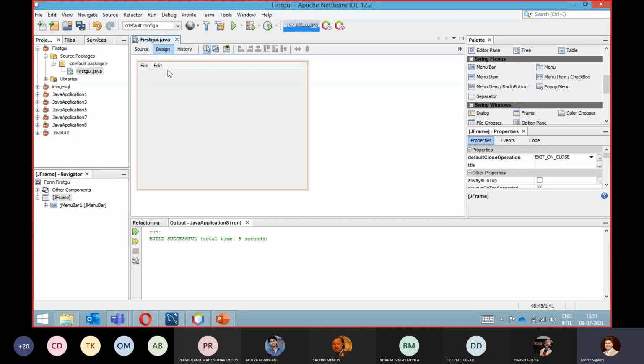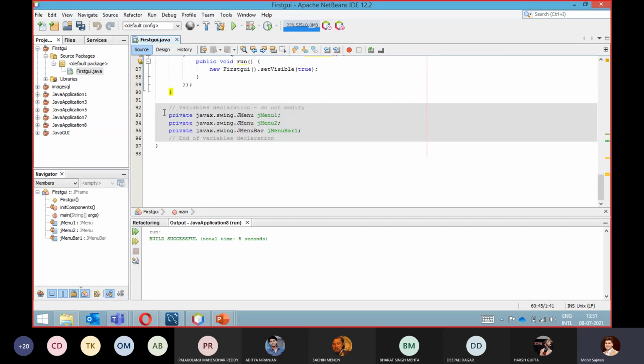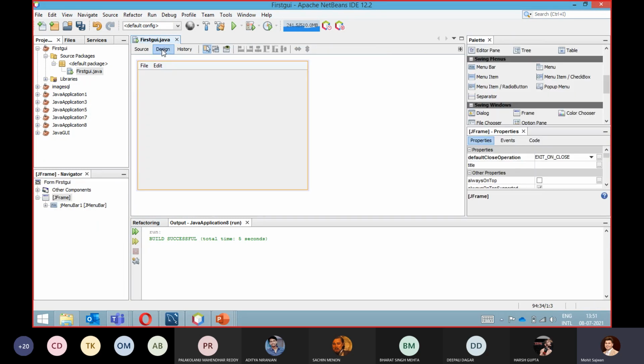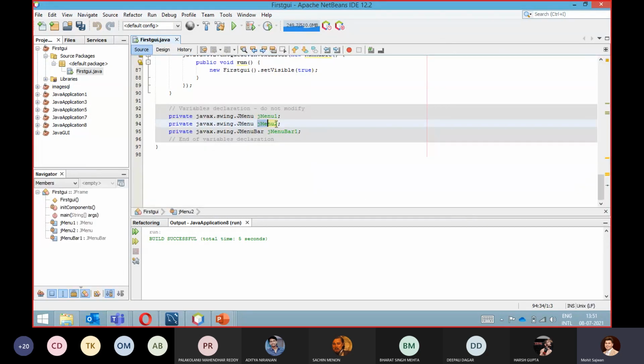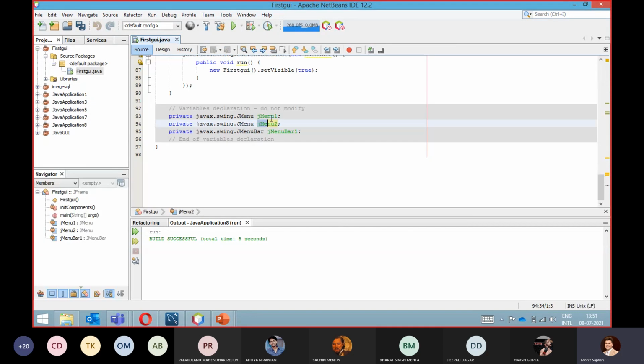Now let's check whether any changes have happened in my source code. If you check, you will find that in our source code, they have added these three objects' reference variables. Remember, jMenu1 is my reference variable of the JMenu class. Here you can see two of them, so we have created these two things: this is menu one, this is menu two, and this is my entire menu bar, right? So that is why I am getting these three things.